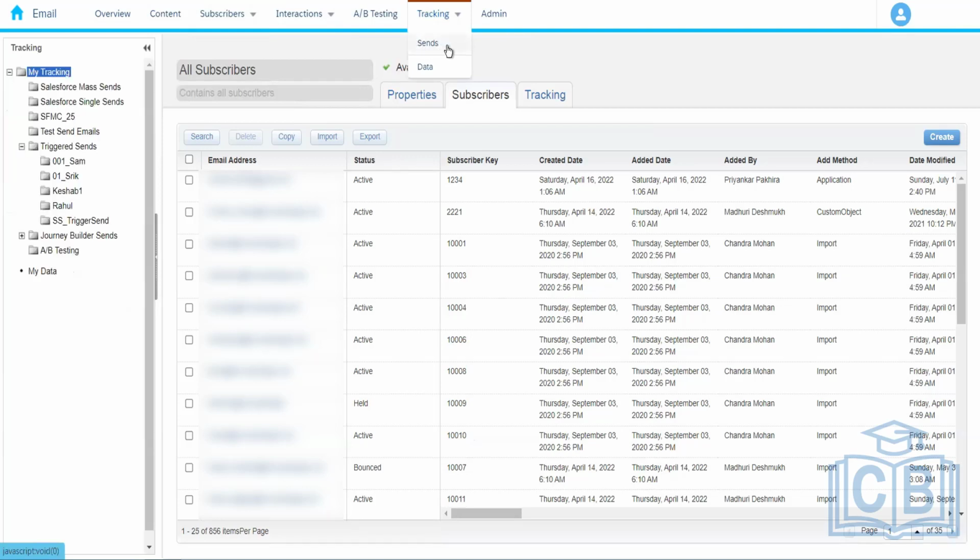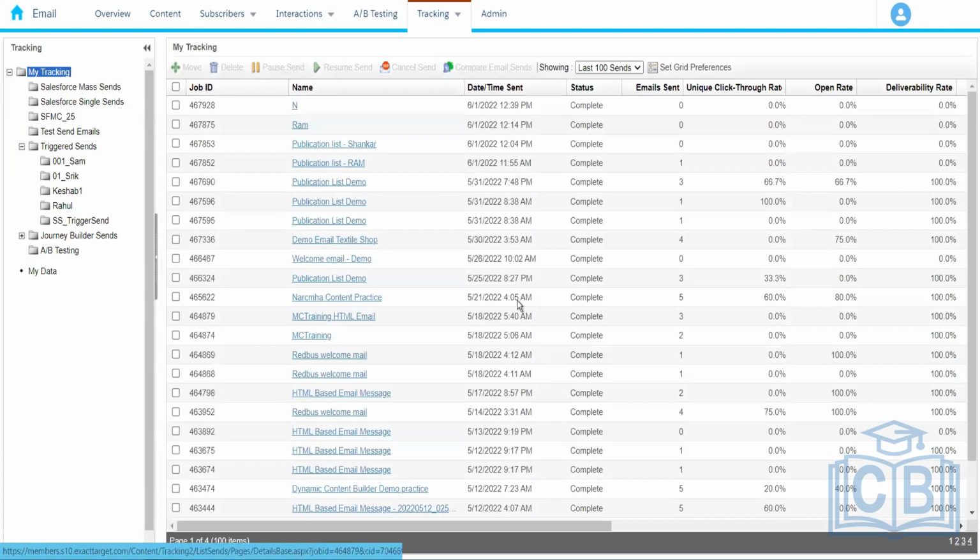So we go to the tracking sends tab, and then we can see when the email was sent, how many opens, how many clicks, and these kinds of things, right? So how is send logging different? Send logging allows us to capture custom information. So what is the meaning of custom information?